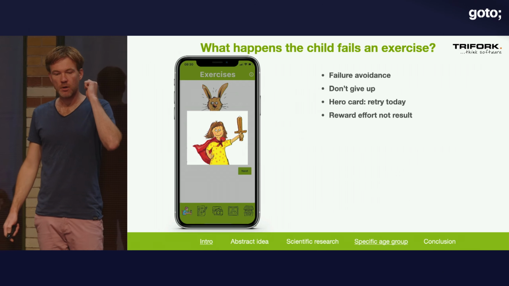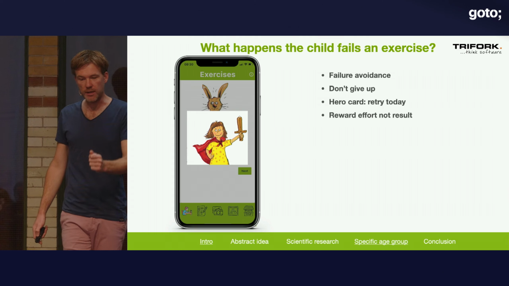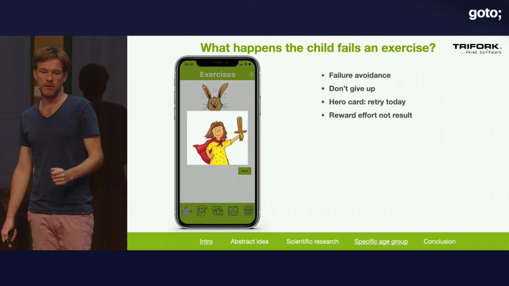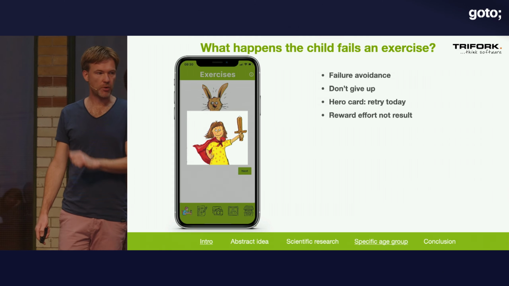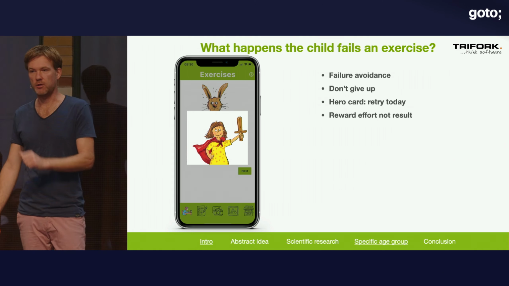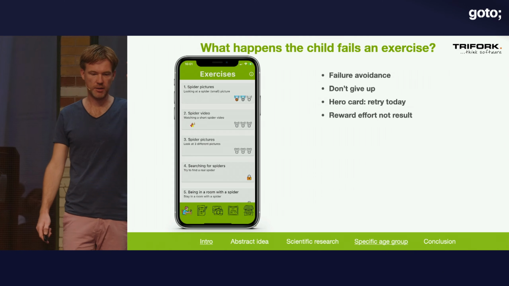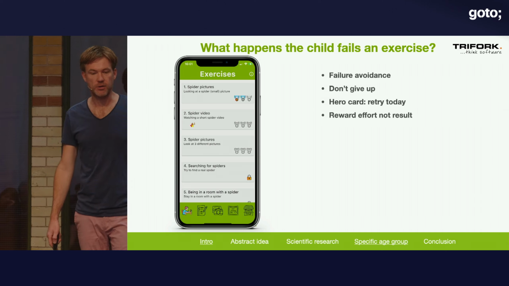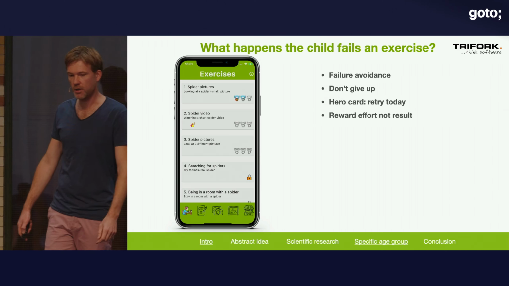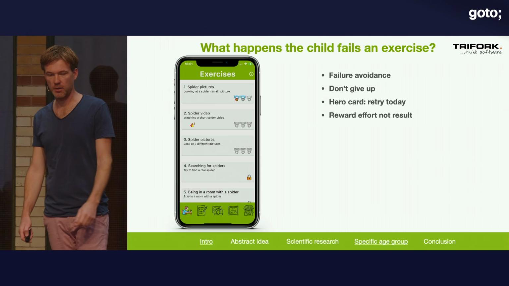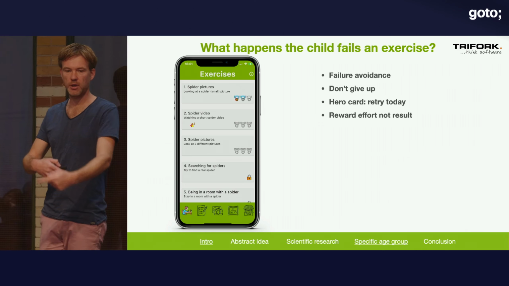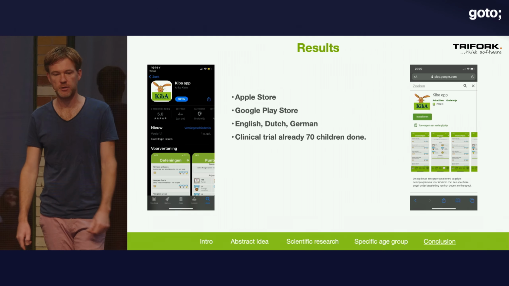And you get that card whether the second time you reach your goal or not. So we try to reward the effort here and not the result. You always get a card and you get a little card indication next to your exercise, even though you didn't reach it. And we hope that this is something that helps continuing exercises even if you fail the exercise.